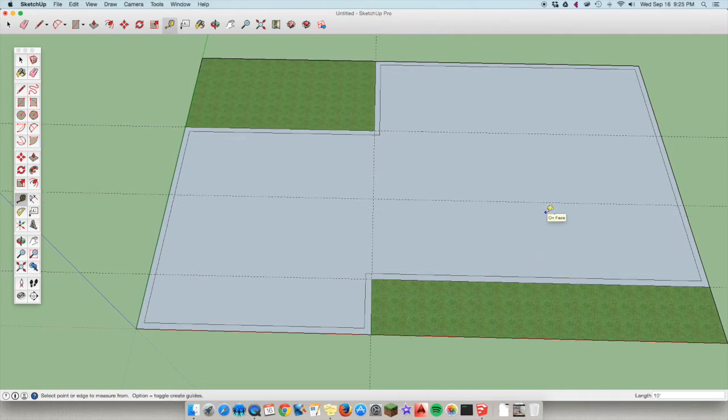All right, and then I also need one coming from this side. So I'm going to grab here. I'm going to click, and I'm going to start moving in this direction. And I'm going to go with 16 feet, enter. Okay, so we end up with this.